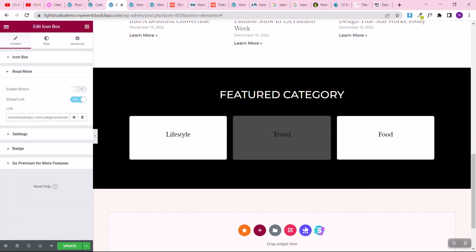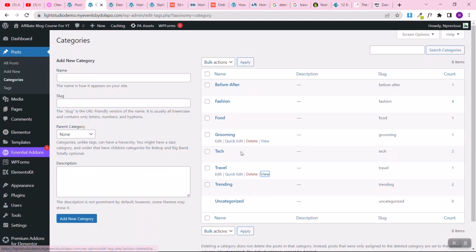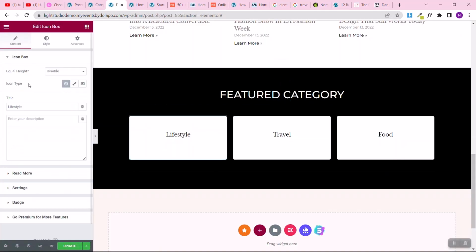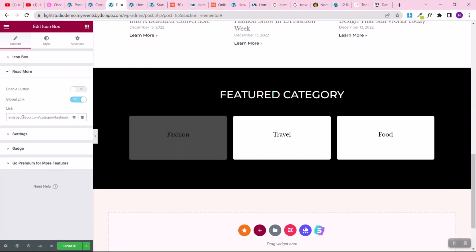Then I do the next thing again. Go to which of them here again. I think there's no lifestyle here. So let me just quickly change it to fashion. Let me just copy this first. So I copy the fashion here. Then I come back here and I click on this one here. So then I click on the read more. Then I paste this here.